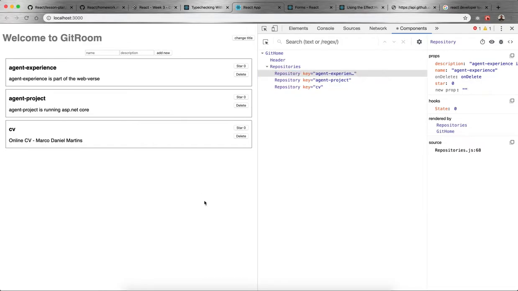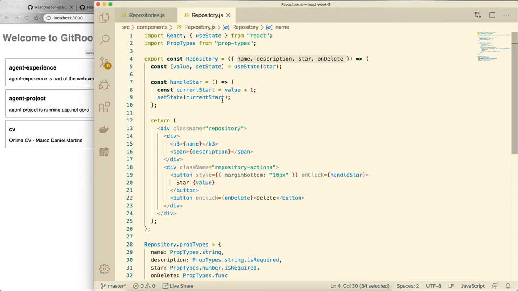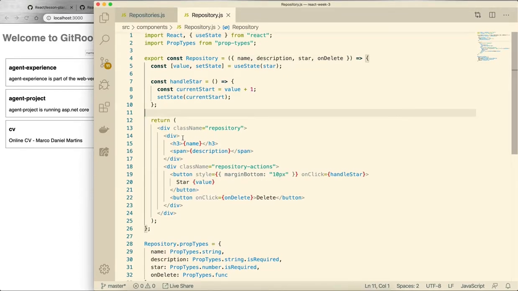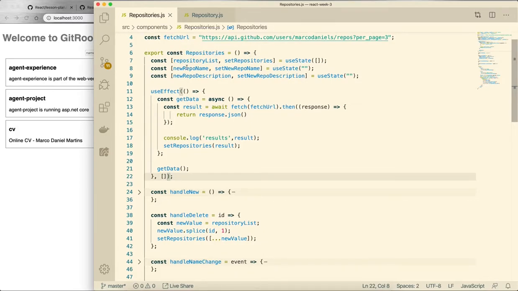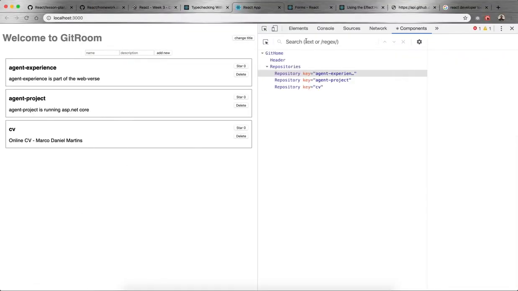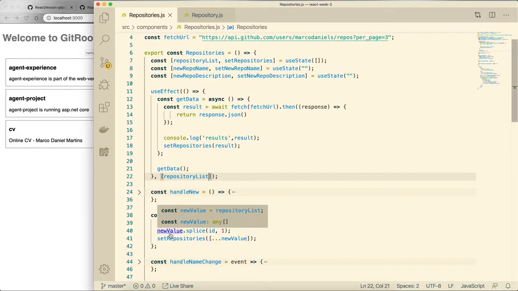Marco, why didn't you pass the value of the repository and the user state in the dependency array, where in fact it changed? You mean here? Yeah. Because we only want this to run once. Even if the values of the repositories and the state have changed? Yeah, because for instance, if we do this, this will probably create an infinite loop.